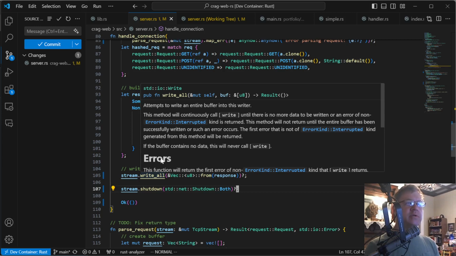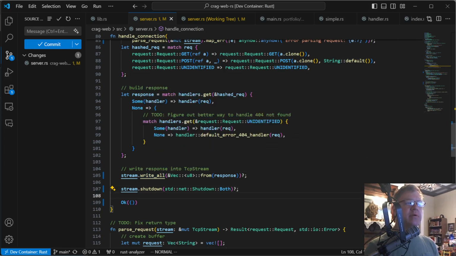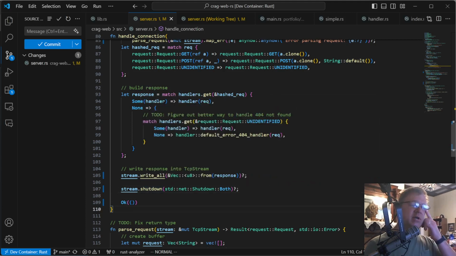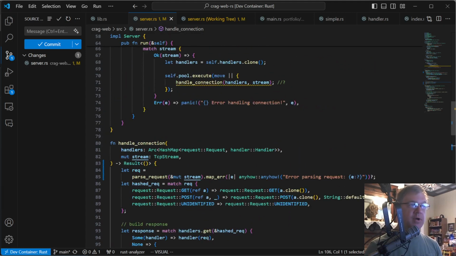It returns a result type. I don't know what the error is. It's interesting. Oh, probably an IO error, but doesn't matter. Shutdown also has a result. It's an IO result, so I don't care what the error is. I can simply put a question mark because if this fails, something bad happened and we're going to propagate up to that error boundary. So here is our error boundary.